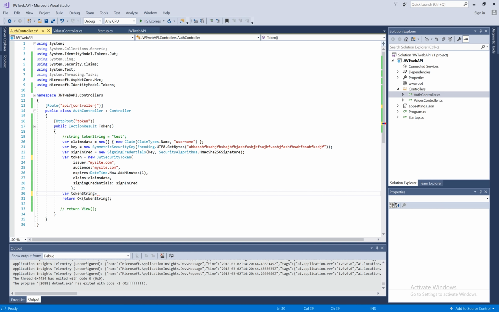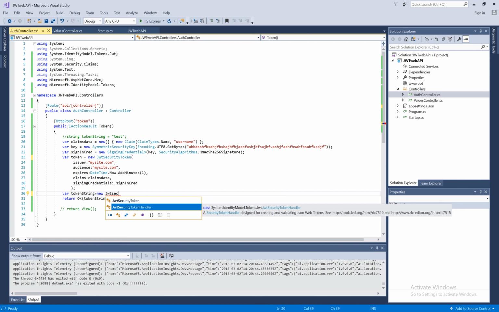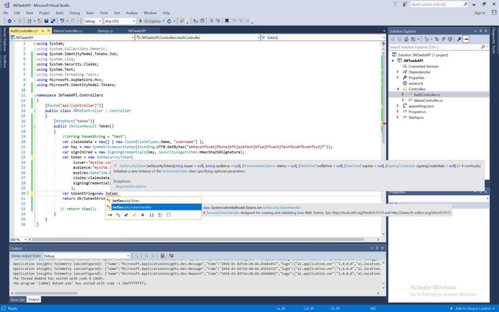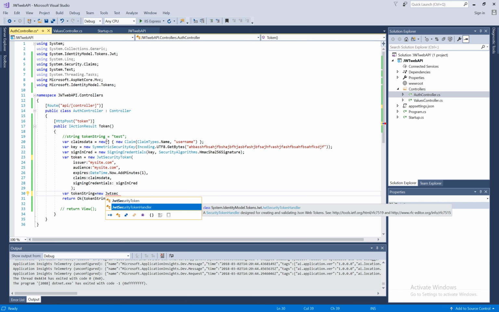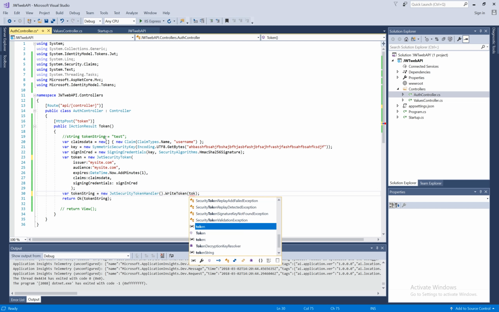We're going to create a token string equal to new JWT security token handler. What we created is a JWT security token. Now we're going to use the security token handler to convert this actual raw token data into the base64 token value. Write token. You send this token inside.